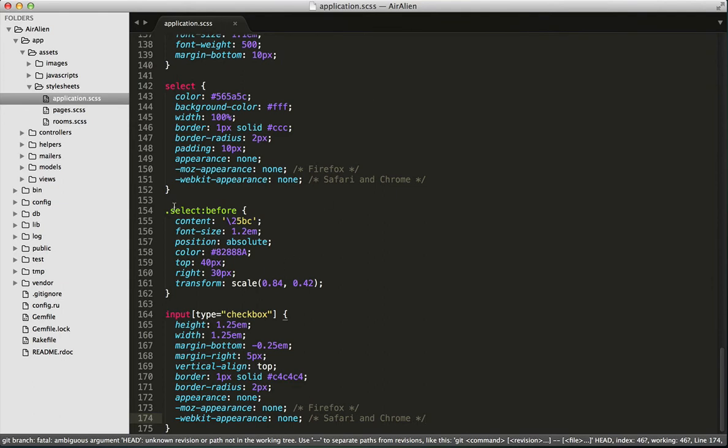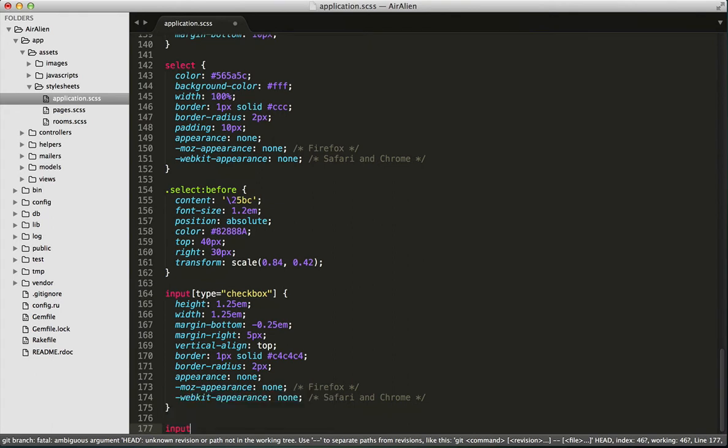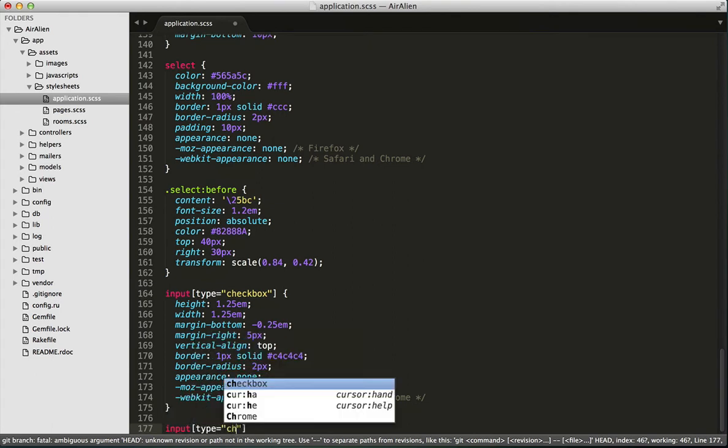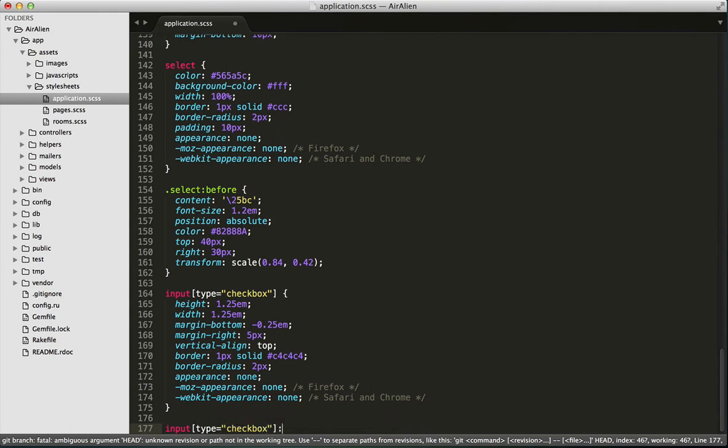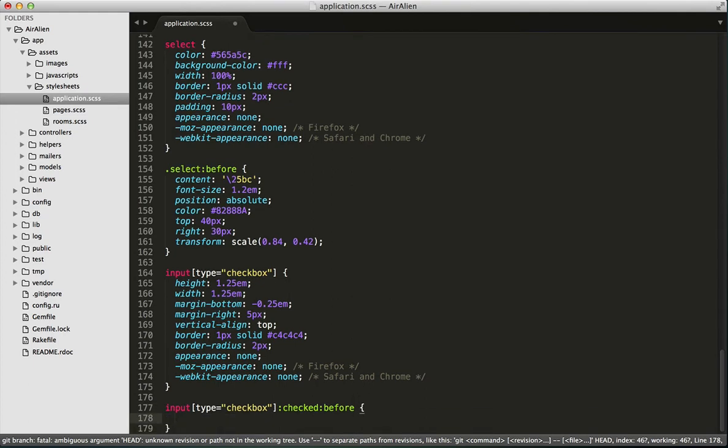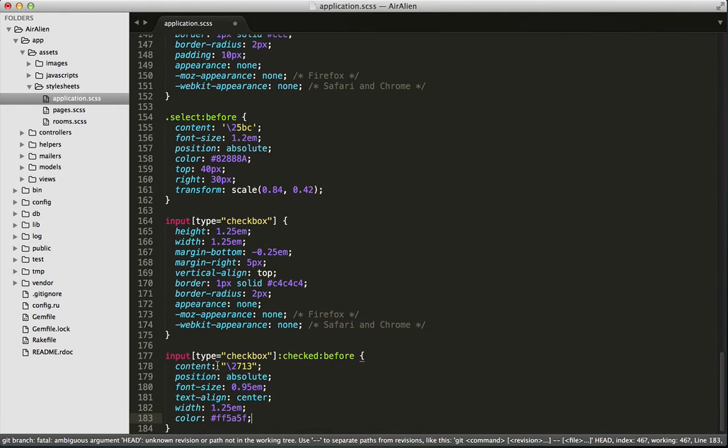Similar to what we've done with the selection class here, next, we need to say input type equal checkbox. Alright, and we're going to say when checked. We do the same thing. We're going to use the pseudo element before. Alright. And we're going to create a content like this. So this content is a tick icon and position absolute, the font size, text aligned, we got a width, and the color we're using this color. So nothing new here.